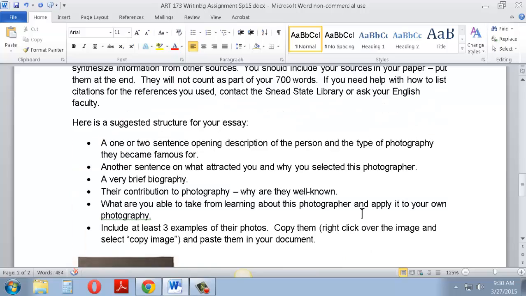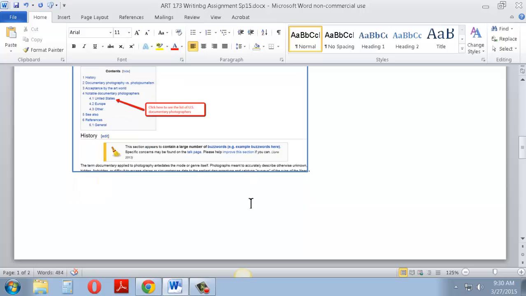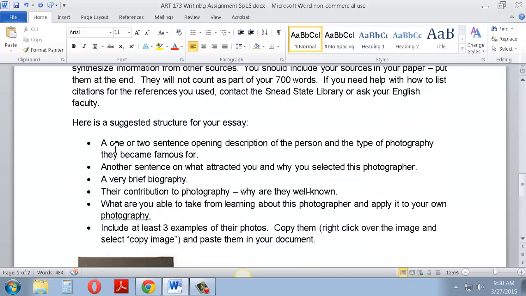Okay? So again, go to Wiki, choose your photographer, write 700 words, a couple of sentences saying who the person is and the type of photography they became famous for. Then tell me why you selected this photographer. Don't just say, I thought this photographer's work was interesting. It needs to be a little bit more than that. A very brief biography, just a few sentences.